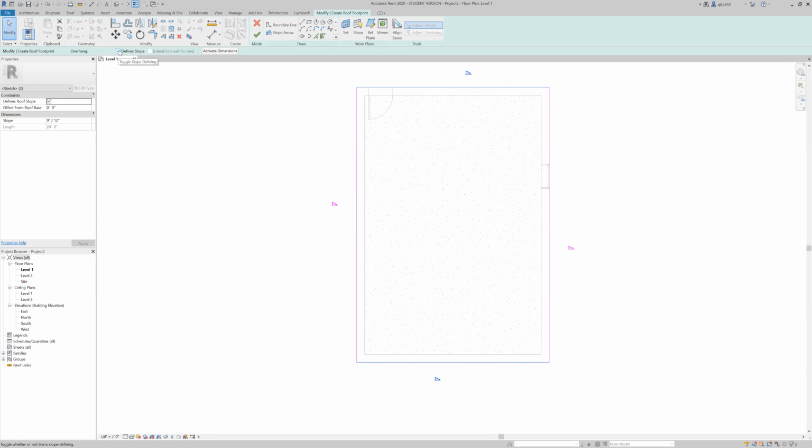And you can control this in the top bar by unselecting define slope after selecting those lines. So for this particular roof, I'm going to select the top and bottom lines, uncheck define slope, and then hit OK.